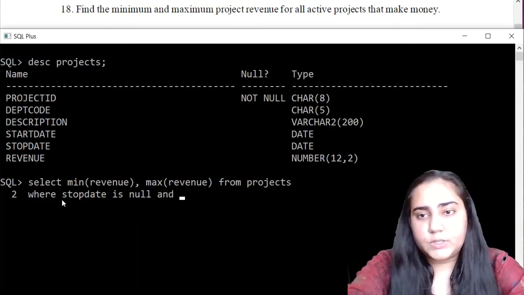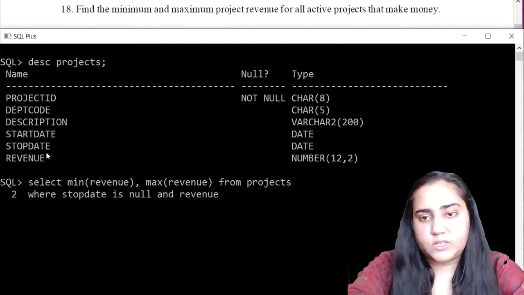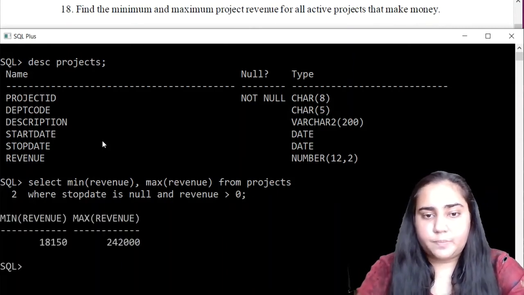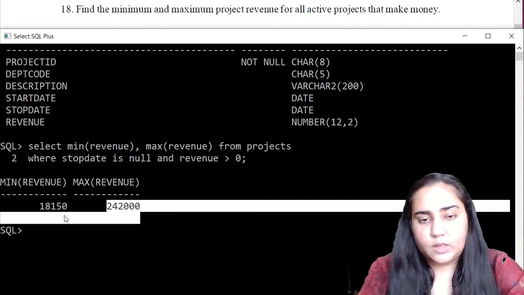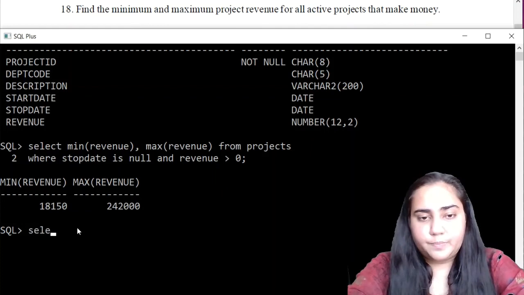The second condition is that they should be making money, which means the revenue should not be 0. If the revenue is 0, the project is not making money. And so you'll write down that the revenue should be greater than 0, semicolon, and hit enter. Now these are the two values I'm getting. Minimum is 18,150, max is 242,000.